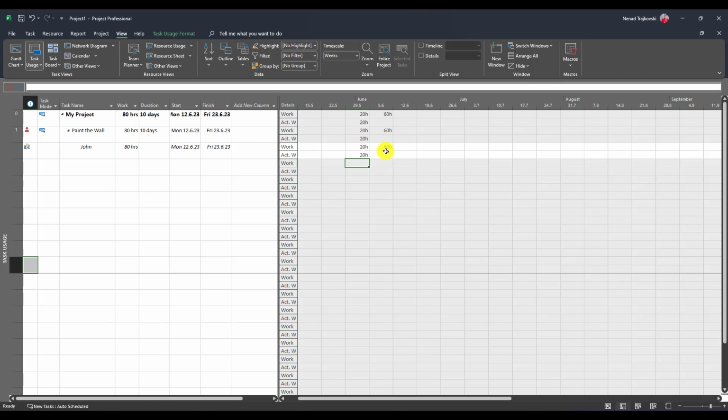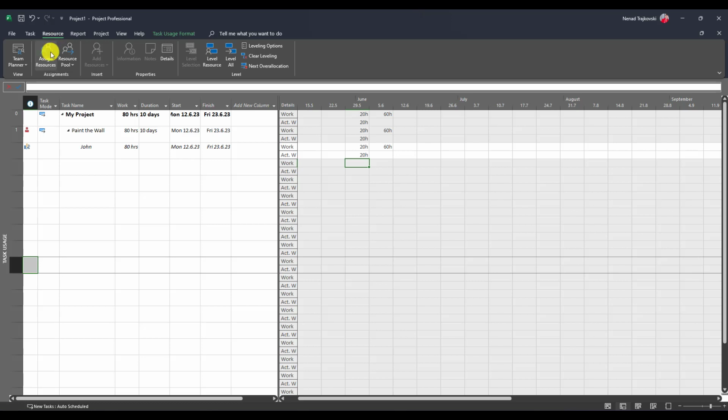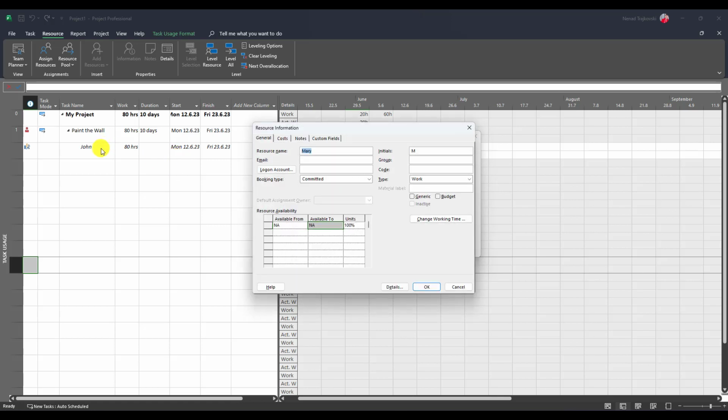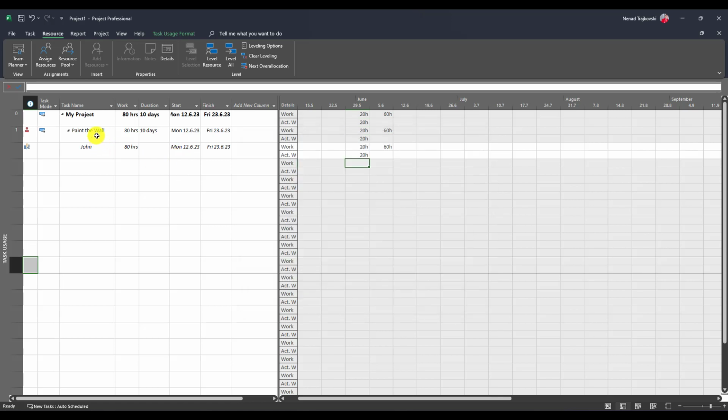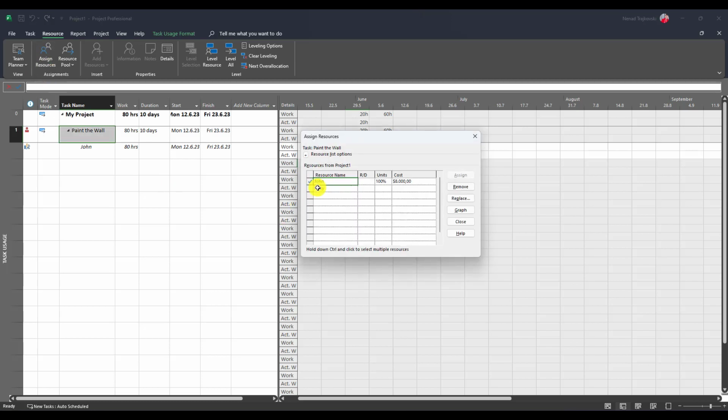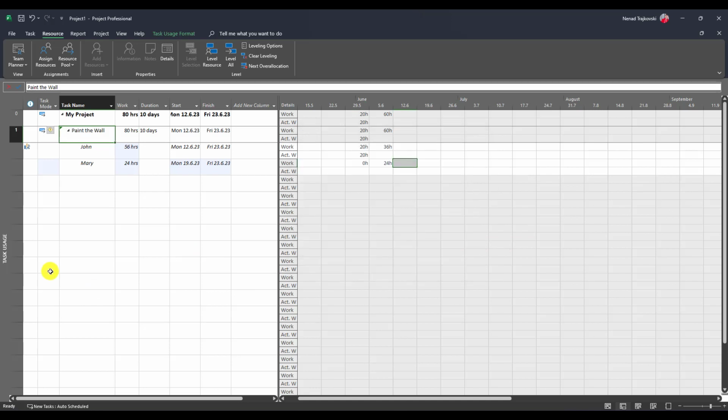Now, let's add an additional resource. Let's add Mary. I'm going to assign Mary to the task. But I cannot do it if I'm not on the task. So I should go on the task and then Assign Resource, then choose Mary and then say Assign and then close.